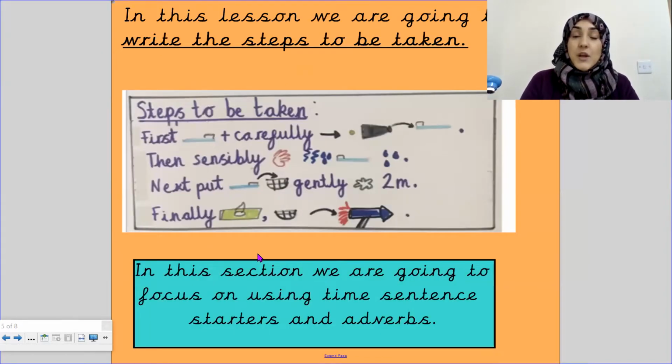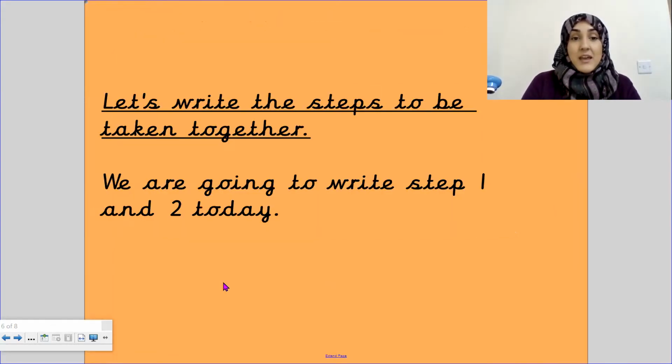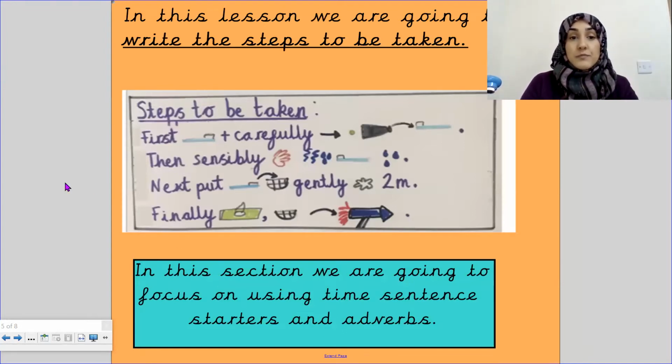Okay, so we are going to be writing the steps and we are going to focus on using time starters just as they are written in our text map and using adverbs. So remember, an adverb is a word that describes the verb. It's a describing word for the verb. We are going to write the steps to be taken together. We are going to be writing step 1 and step 2 today. So there are 4 steps in total. There's 1, 2, 3, 4. We are going to be writing 1 and 2.